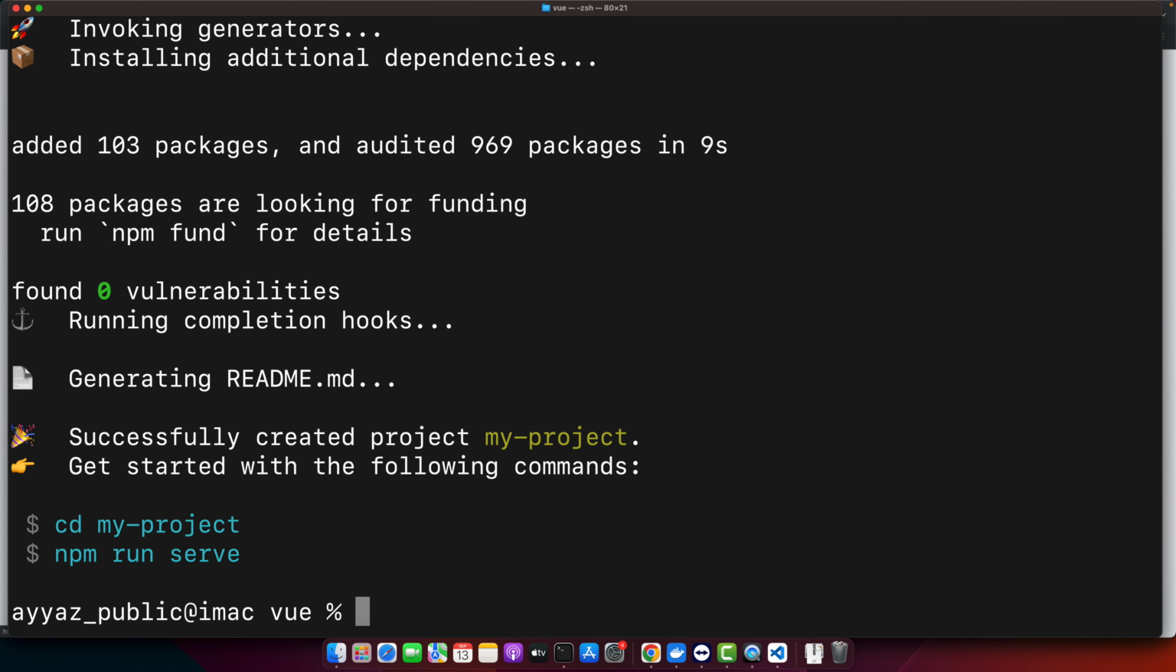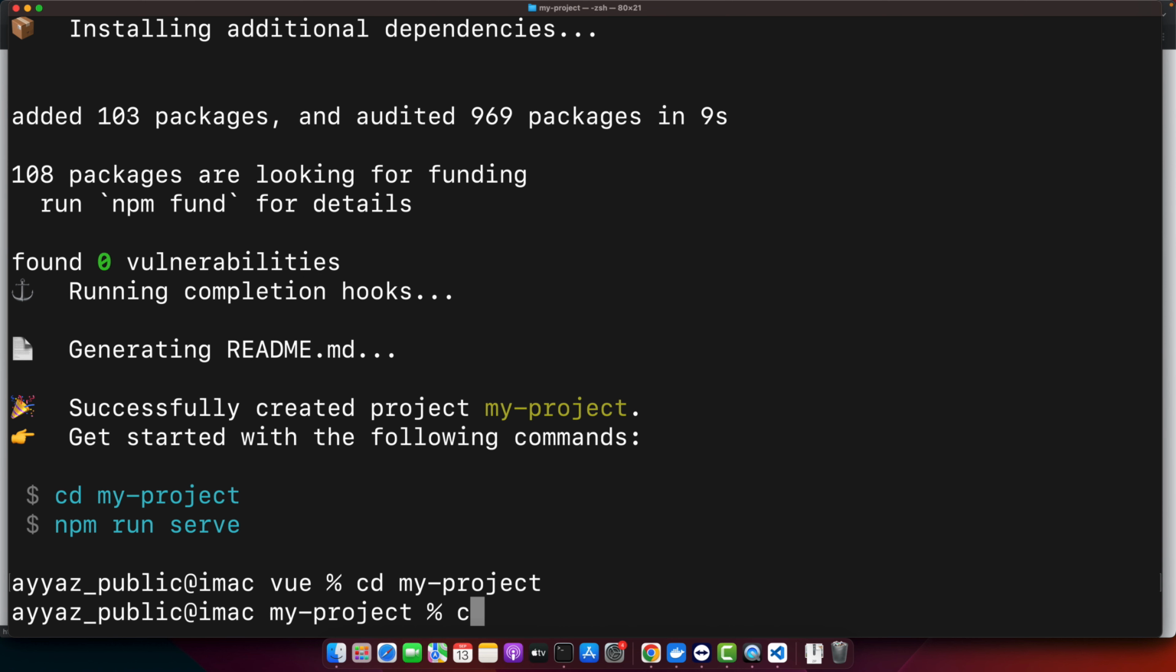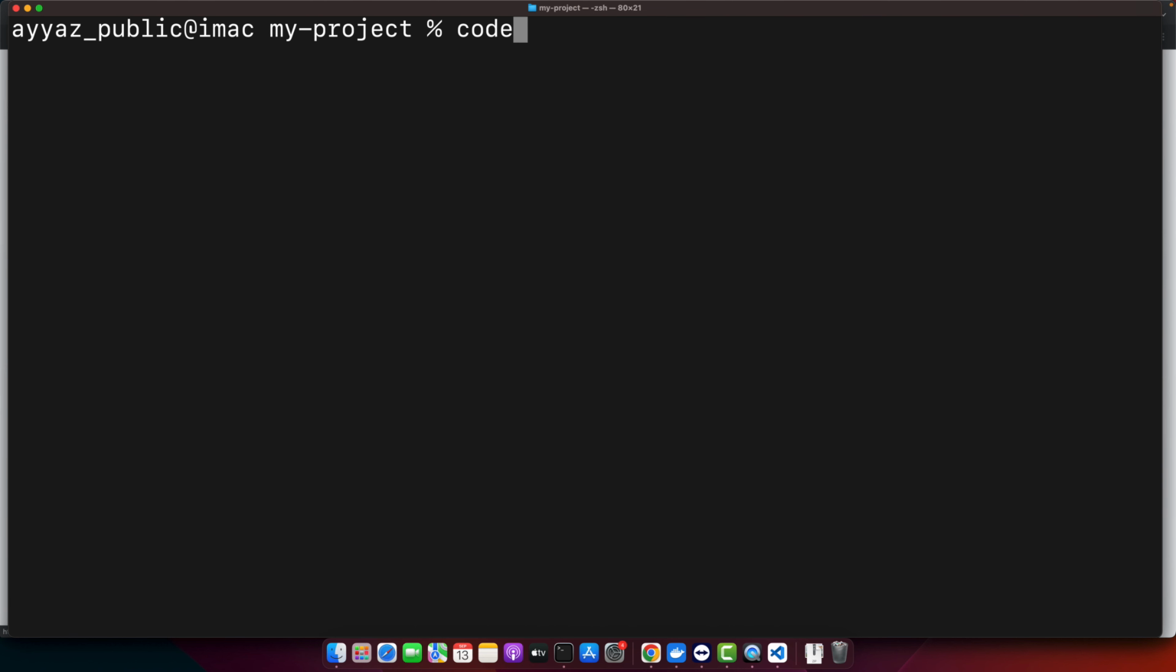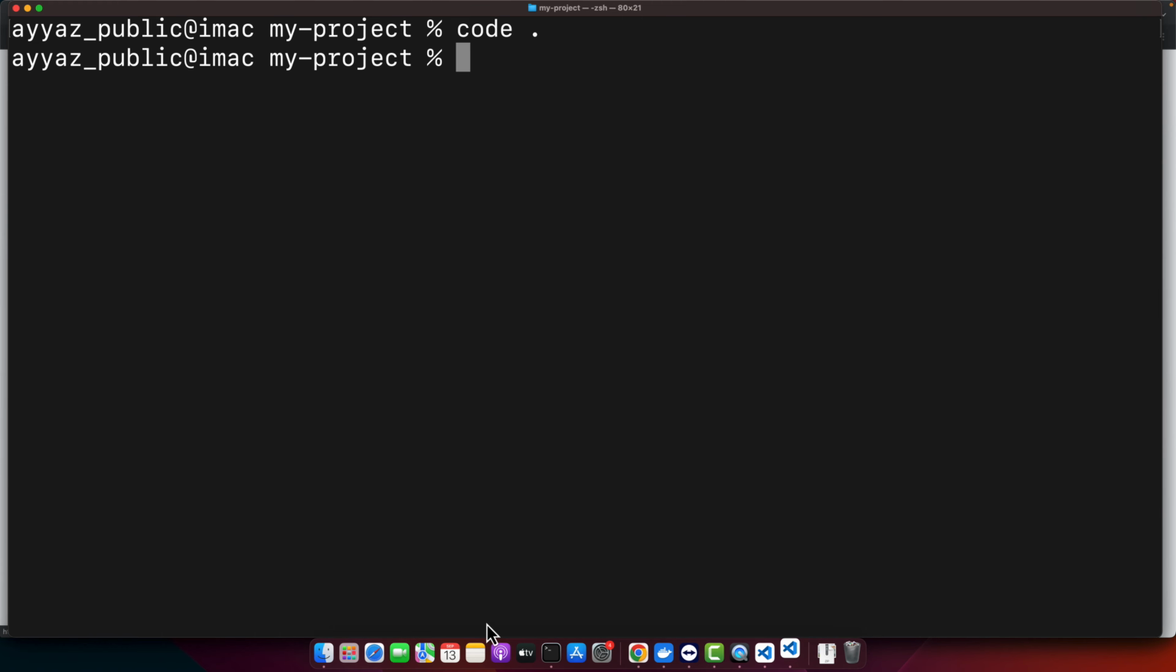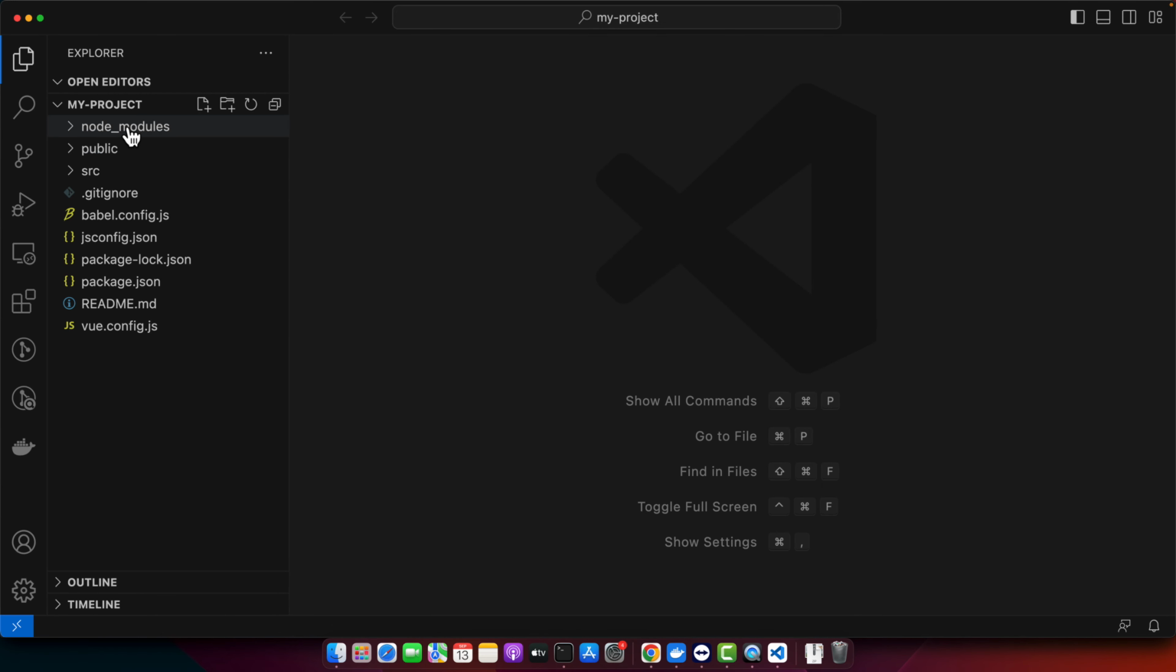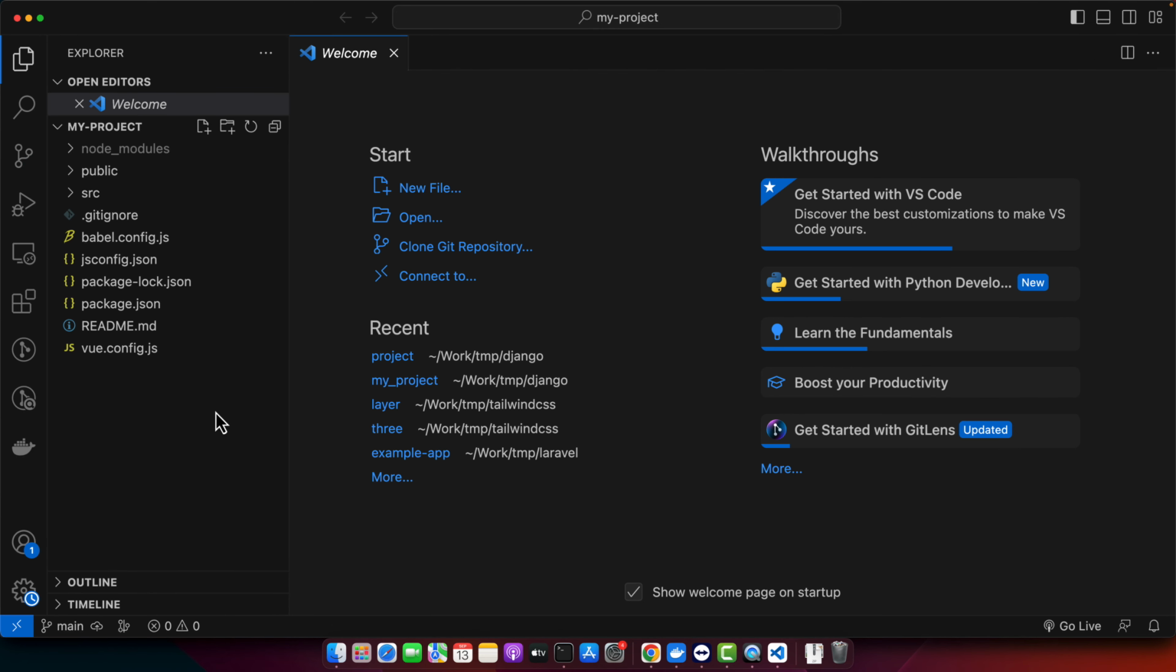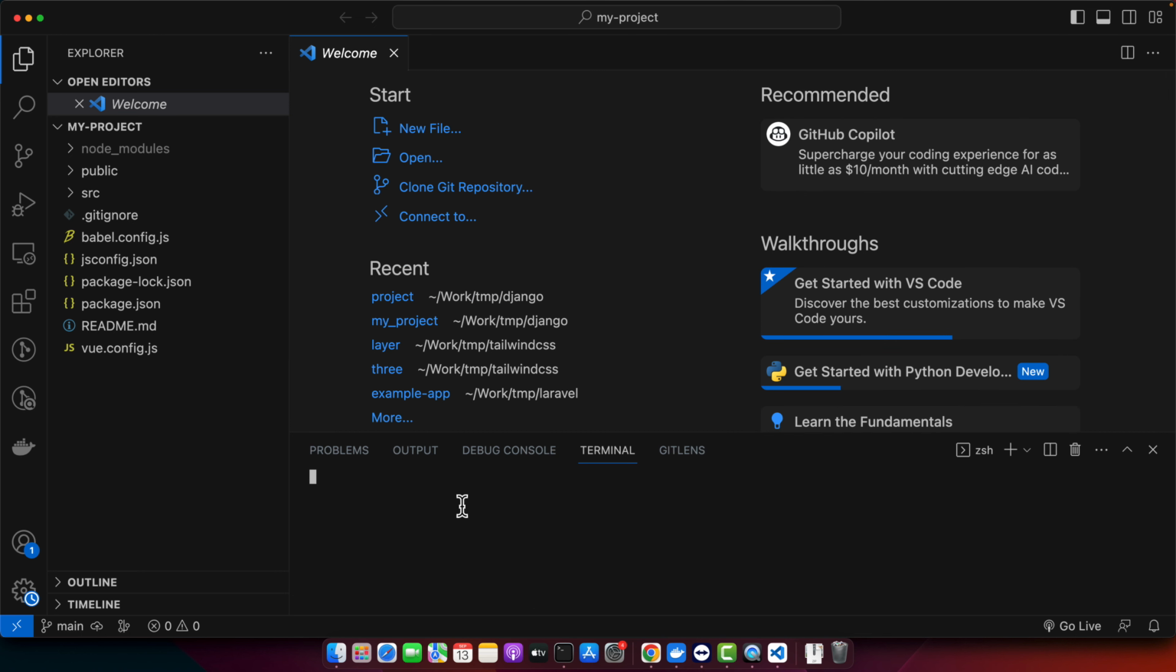You can now cd into the project directory. Now you can open it in your editor as well if you want to. So this is how it will look after creating a project. And now run the dev server to see the new Vue app running. For that, run this command: npm run serve.